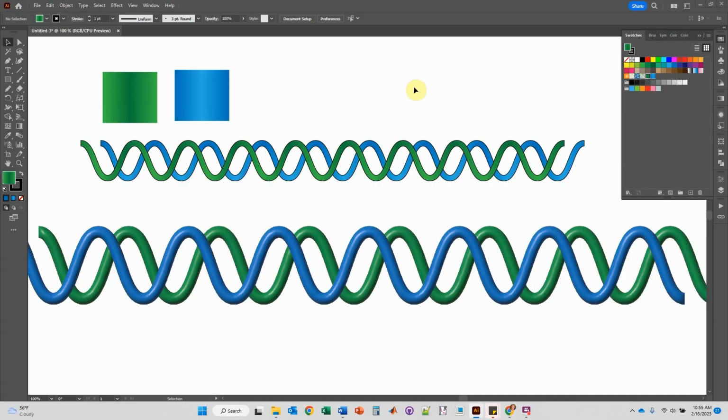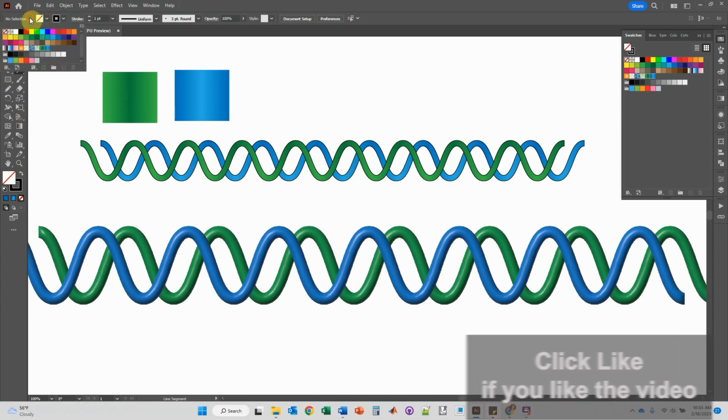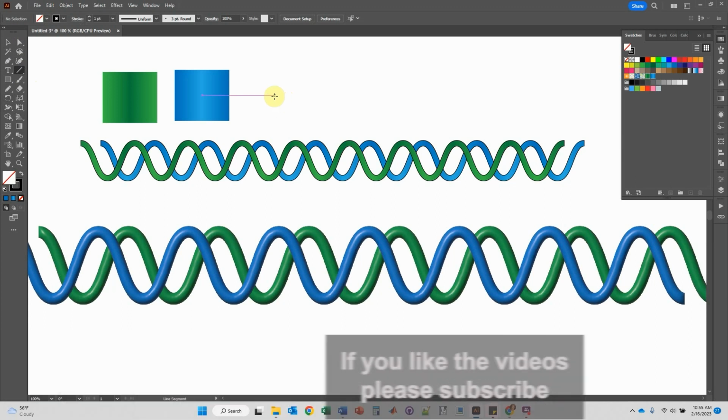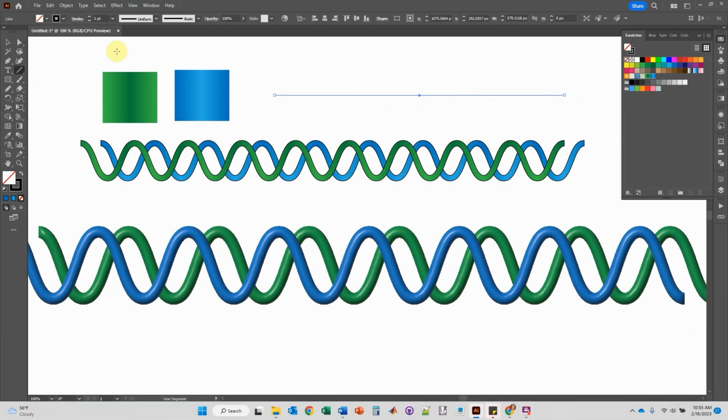In this video, I will show you how to draw a DNA strand using the brand new Intertwine feature. It's super easy, so I'm gonna get right into it. So first off, I drew a line. So I'm gonna hold shift and drag. And so I drew a line.